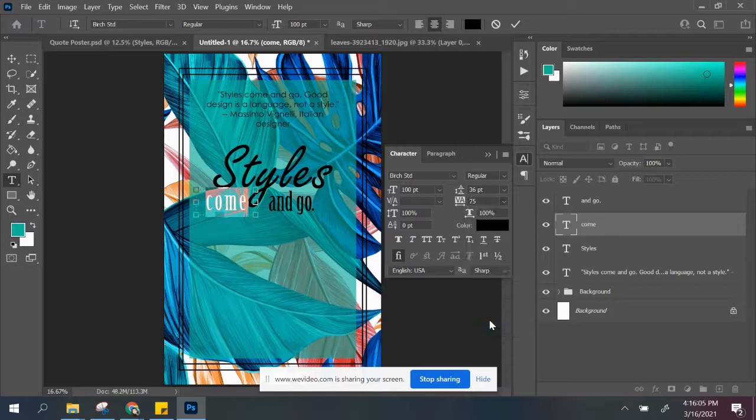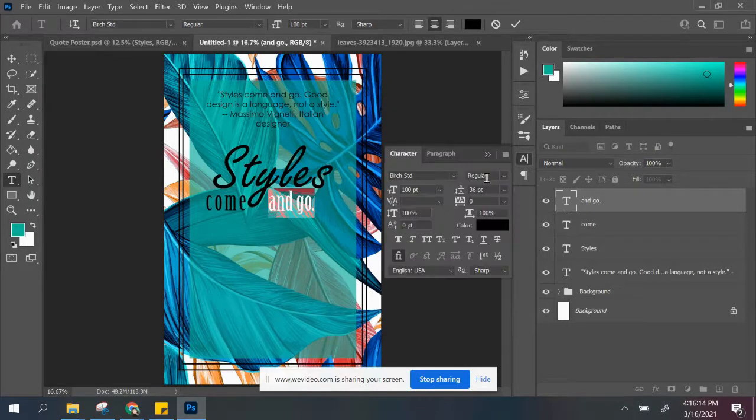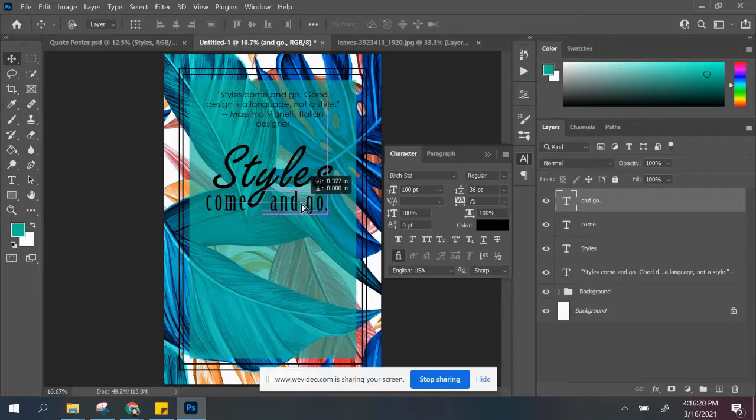So I'm going to play with kerning. I like it at 75. Looks good. I'm going to do the same thing here. Change my kerning to 75 so it is unified.